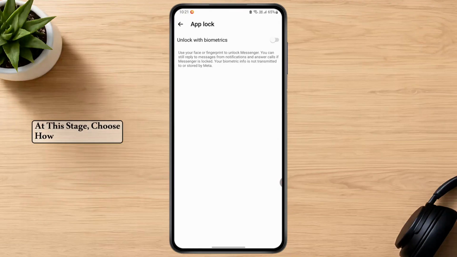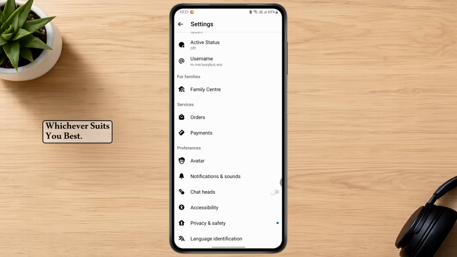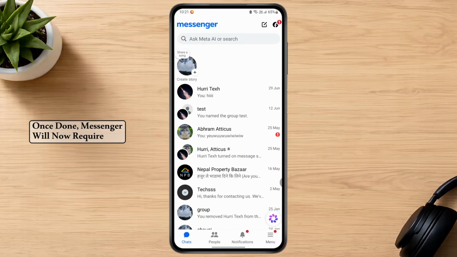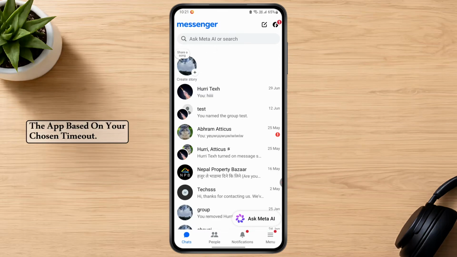At this stage, choose how quickly the lock activates. Options include immediately, after 1 minute, or after 15 minutes. Select whichever suits you best. Following this, tap on Done to save your settings. Once done, Messenger will now require biometric authentication every time you open the app based on your chosen timeout.